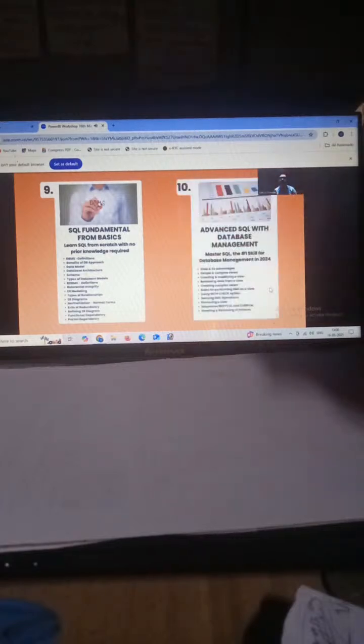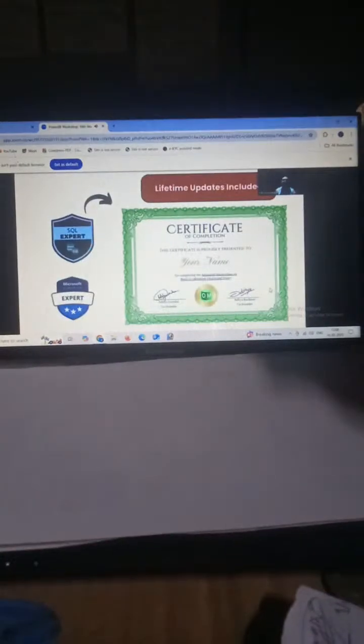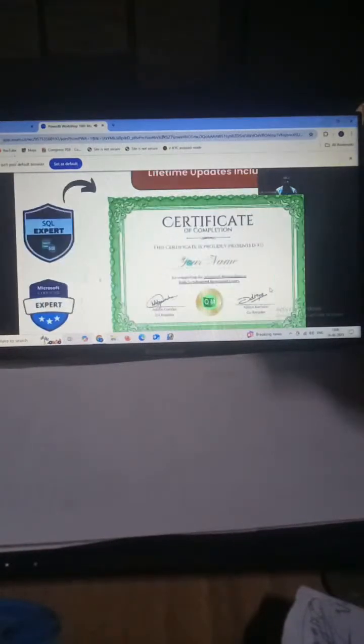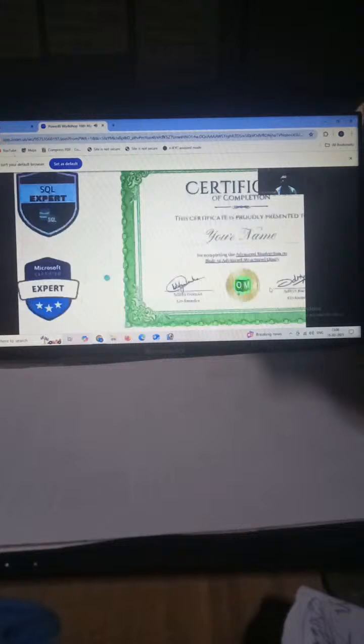As I mentioned, data is the new oil, so data management is very very important. So you'll be learning data management right from basics of SQL fundamentals, no prior knowledge required, to advanced database management using SQL. So you'll be learning all about that. This will make you a true SQL expert. You'll be getting certified in it. In fact, you can apply for a Microsoft Certified Expert certification as well.